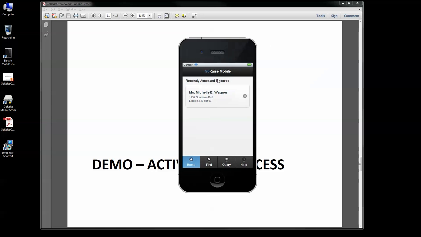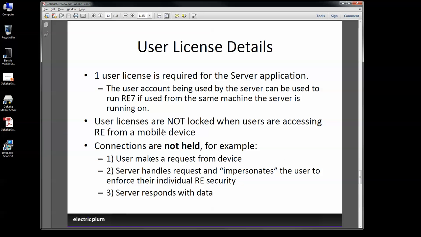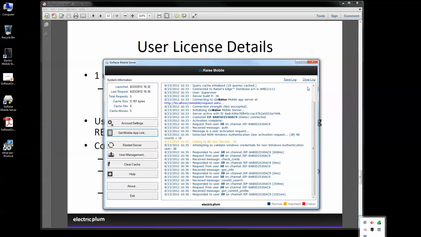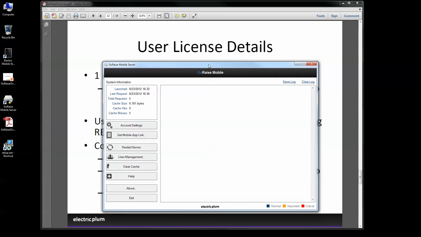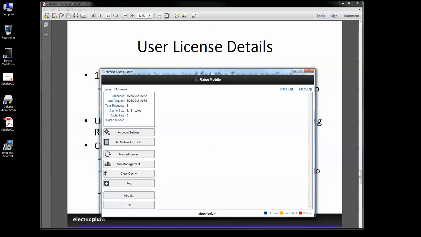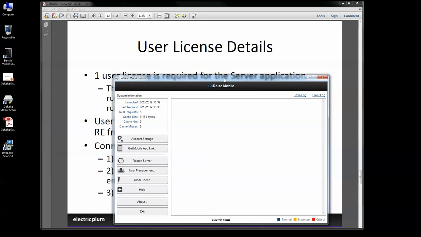So let's go ahead and close that and move on to some details around the user licenses. The computer that's running the GoRaise Mobile server will require one license to be used. You'll remember when I logged into the server, it prompted me for a Raiser's Edge username and password. Now, the good thing about that is it doesn't have to be running on a database server or anything, it'd just be running on a workstation. So, typically, your administrator would have it running on their workstation.